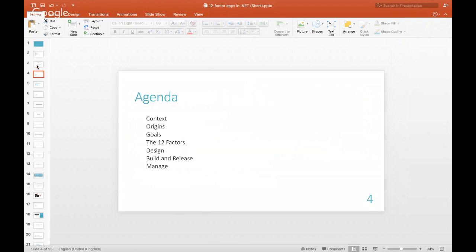Okay, let's talk about the agenda. The first thing I want to do is really set some context for 12-factor apps and cloud native. I then want to talk about the origins of the idea, where it came from. It predates the cloud native push, and it's insightful as to some of the ideas behind it. I'd like to talk about the goals of cloud native, what we hope to achieve by using it. And then I'll talk about the 12 factors themselves.